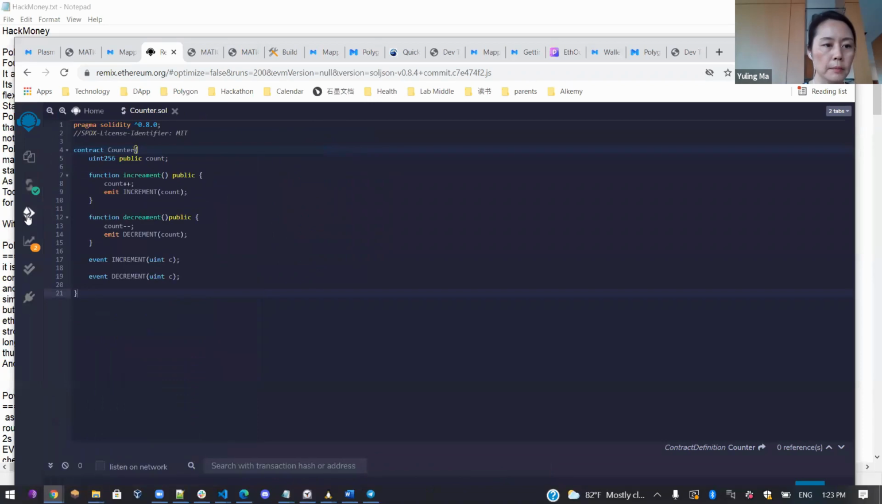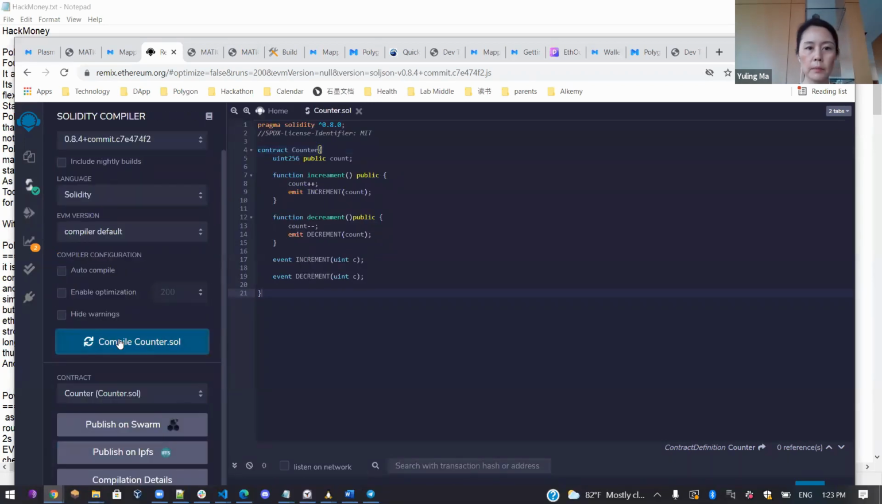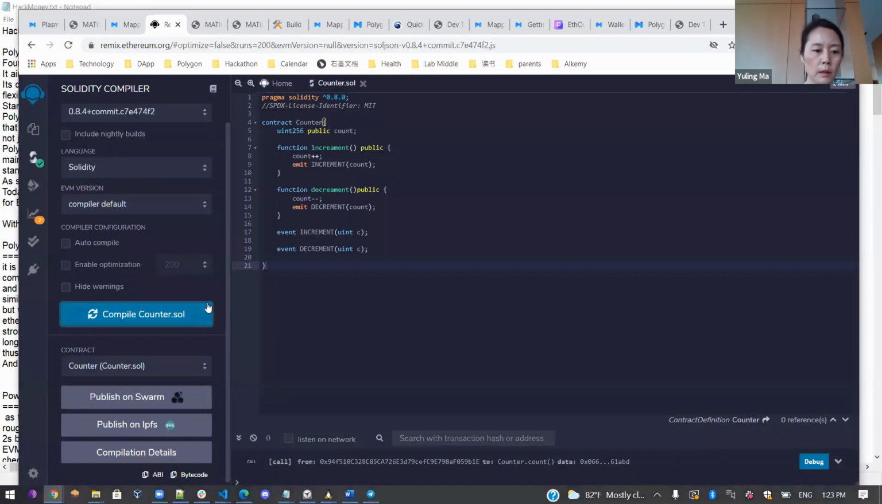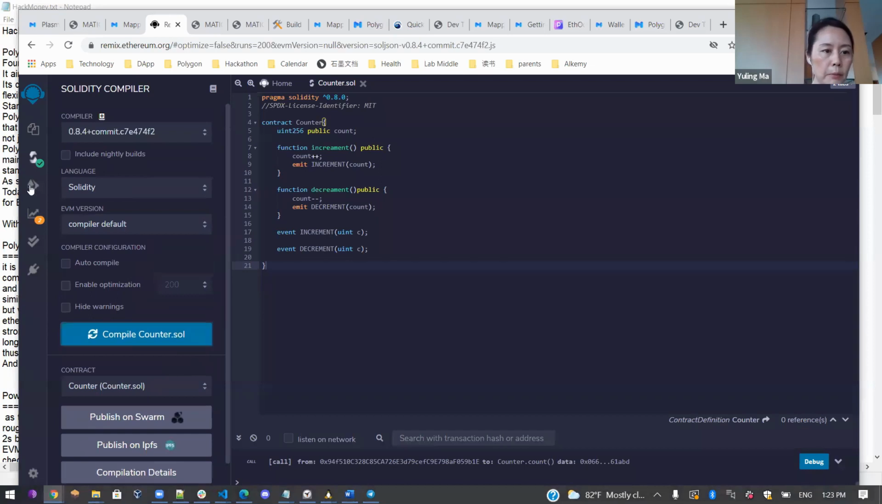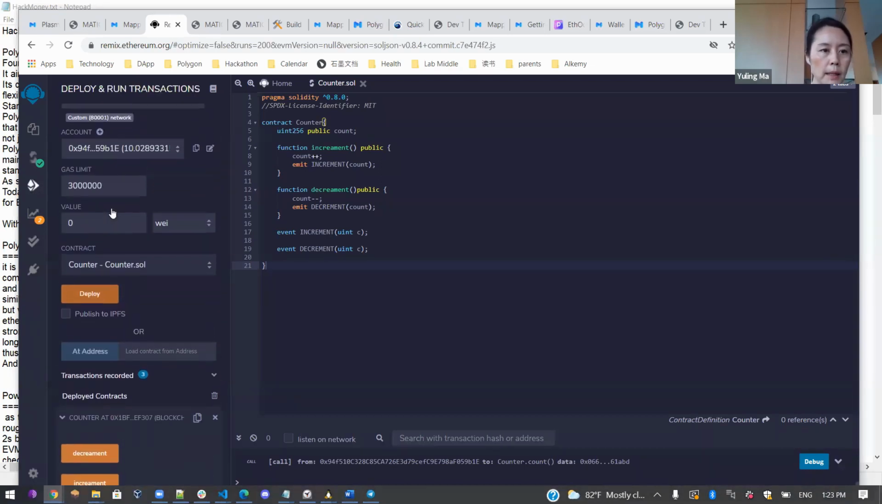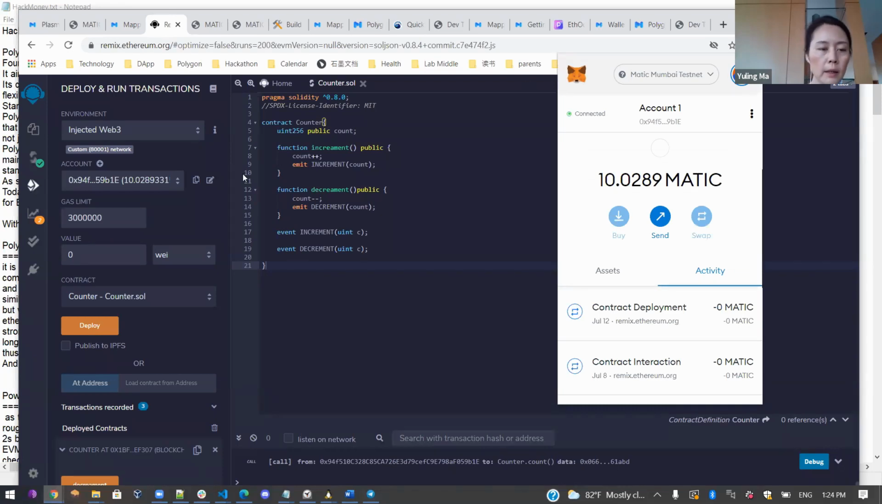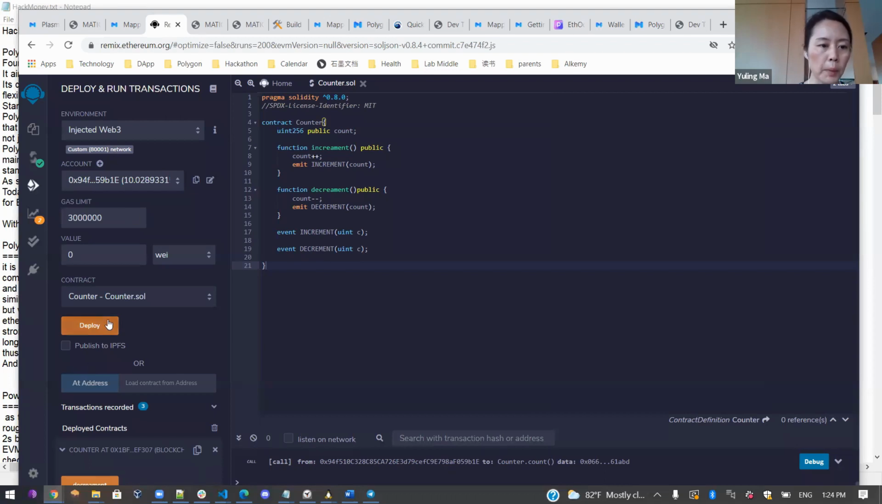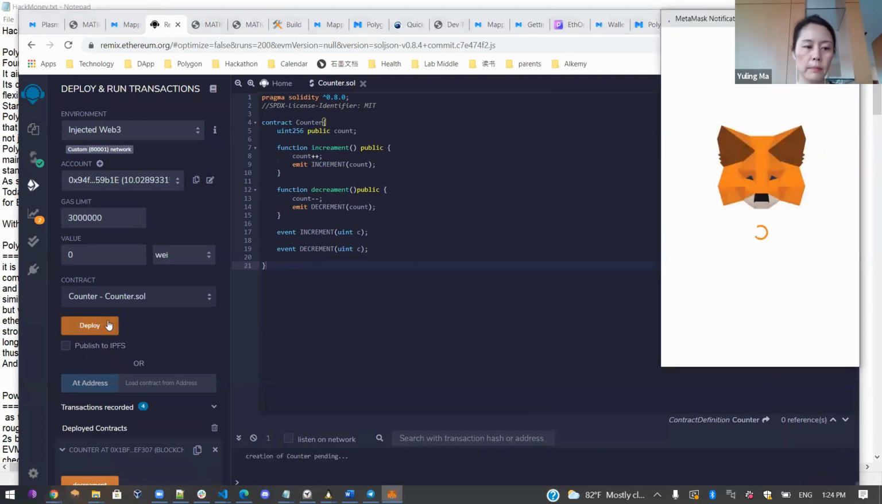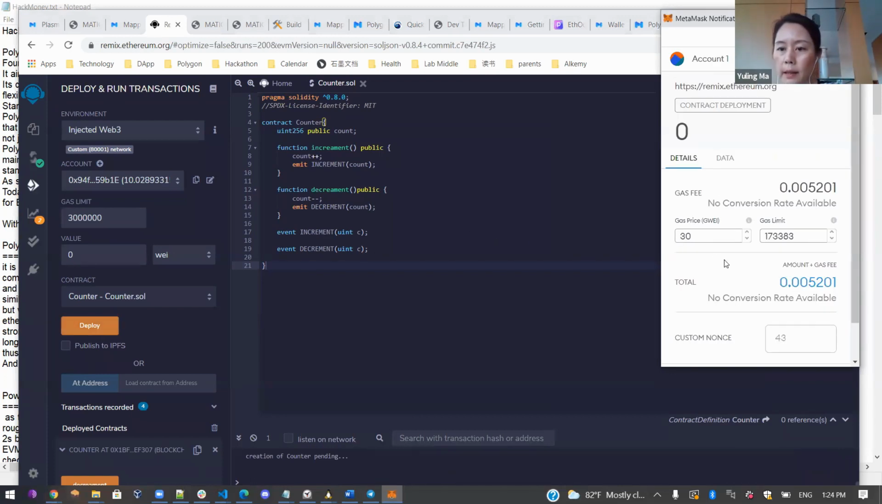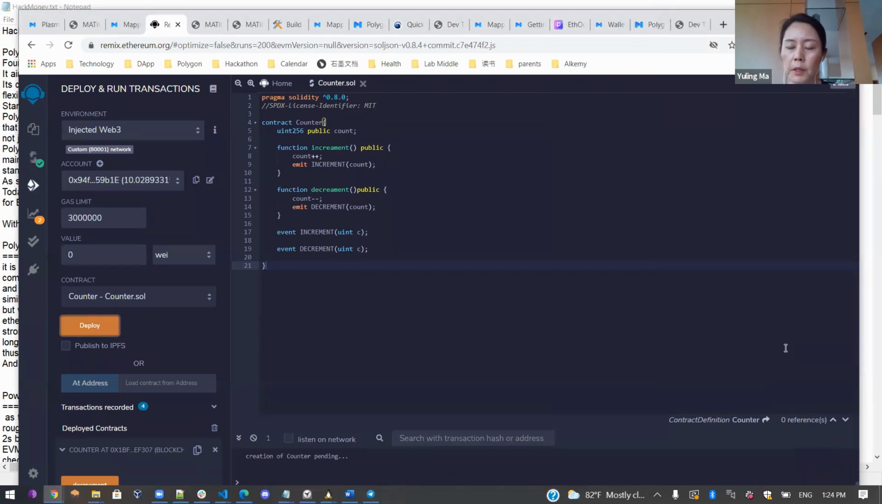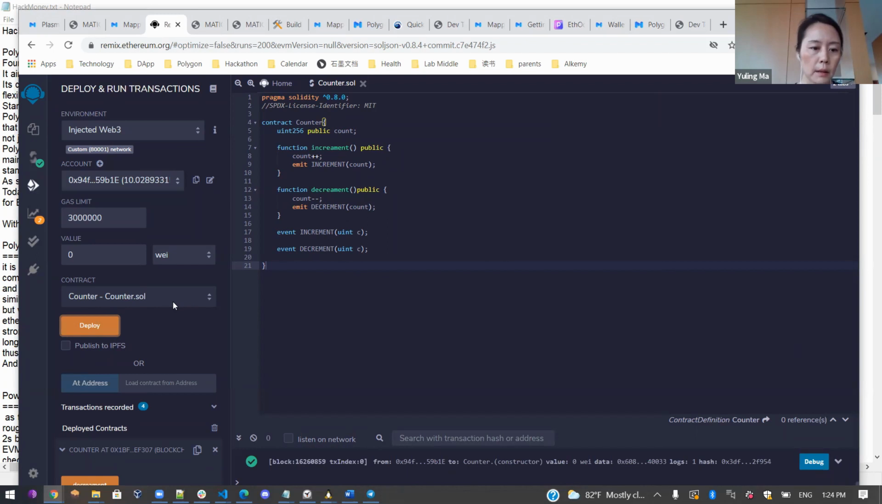So let's first compile this. Okay, passed. And then we just come to deployments, and here you want to choose injected Web3. Here you can see that the network we have is 80001, which corresponds to the one we have in MetaMask, the Mumbai testnet, right? So you want to make sure that you're deploying to Polygon, and also that you've got some Matic token. Then you're good to go. And then we just have to confirm, sign this, and let's see.